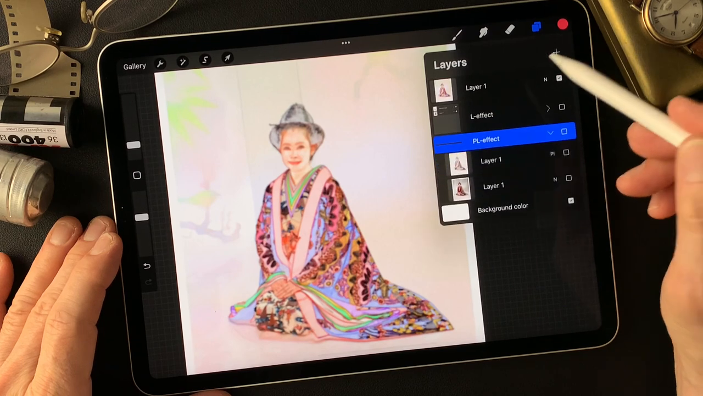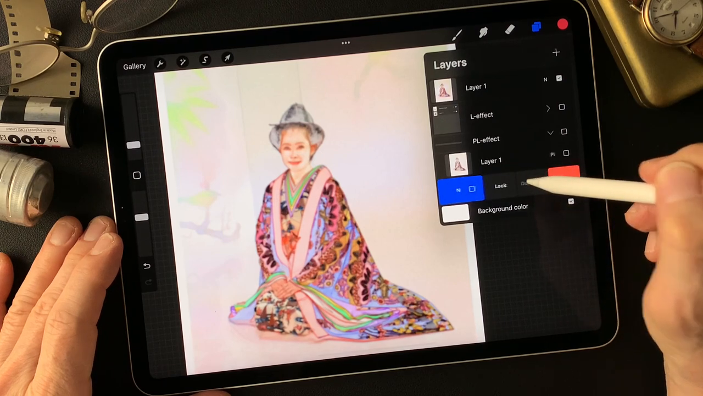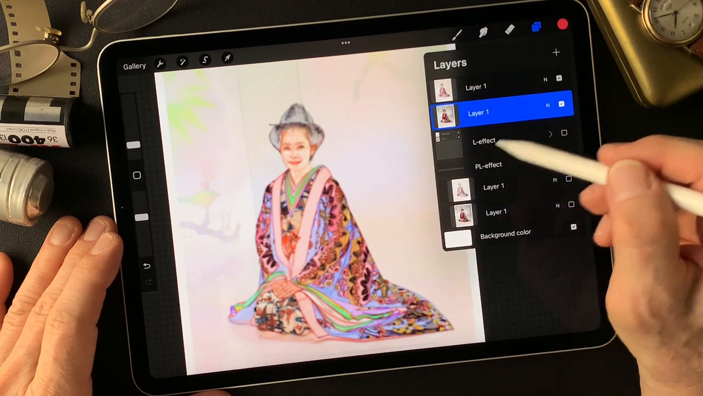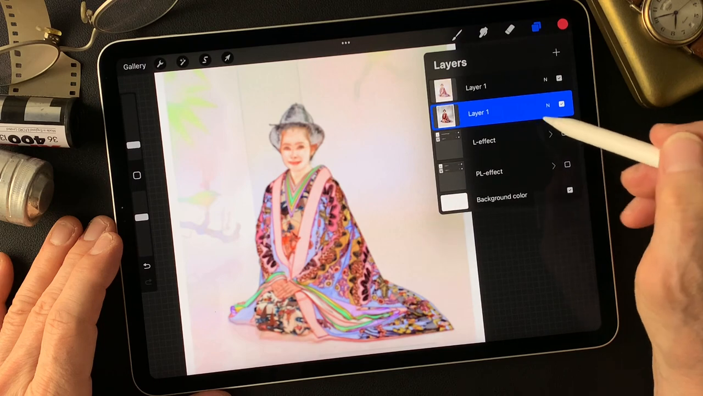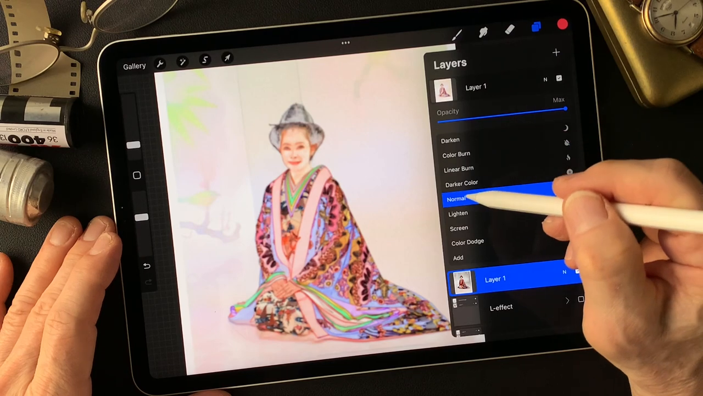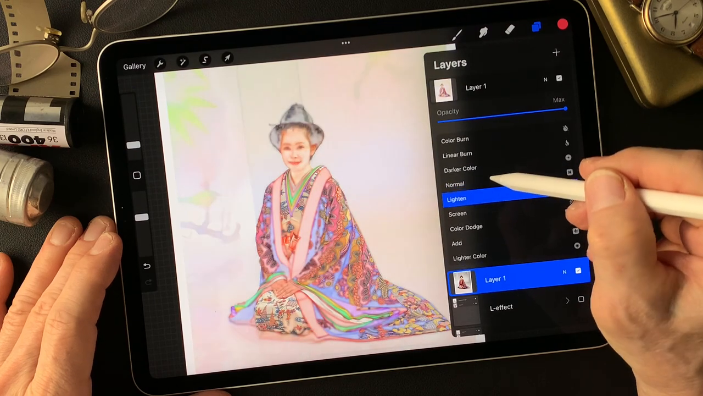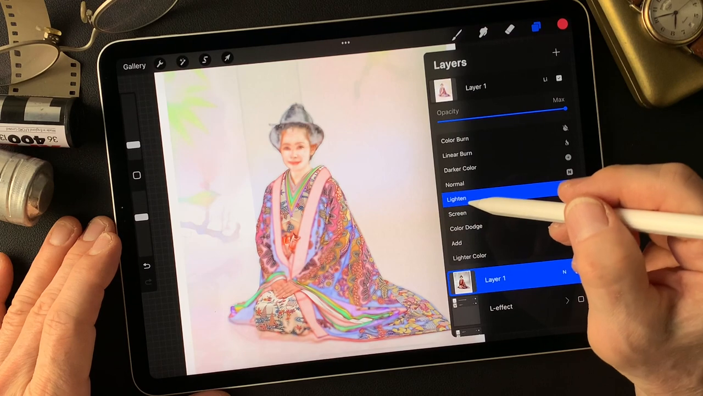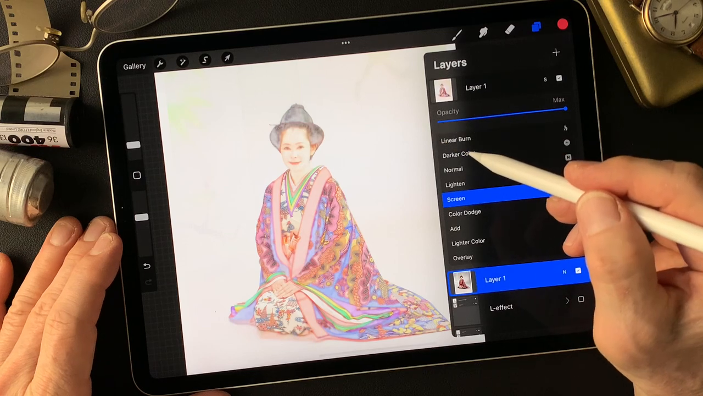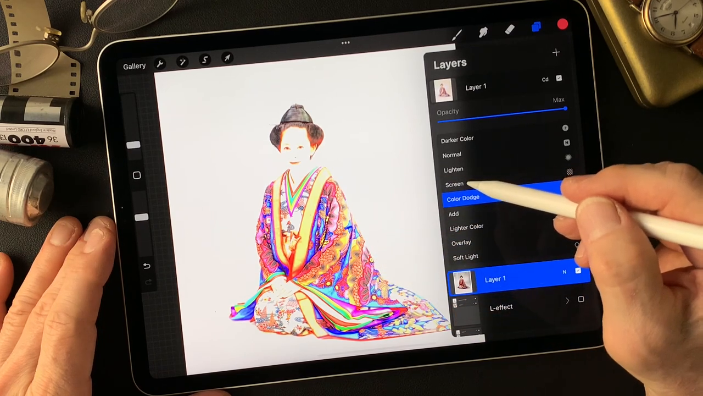Now I'm going to copy the base image. Duplicate, then bring this one up under this image. Now fold down, then change this blend mode again, normal to lighten. Makes a pretty interesting image. Screen, this one's too. Well, such a colorful Okinawan cultural kimono, huh?